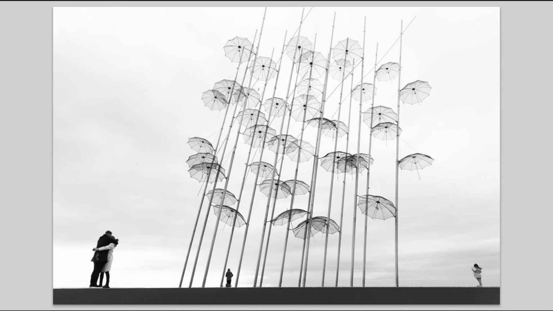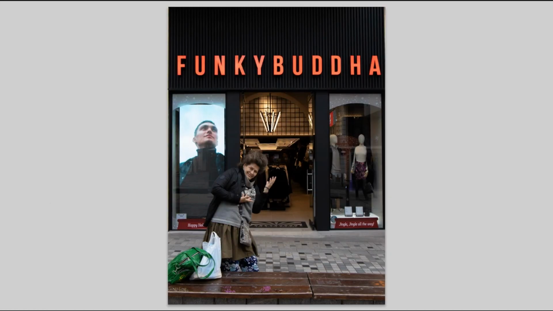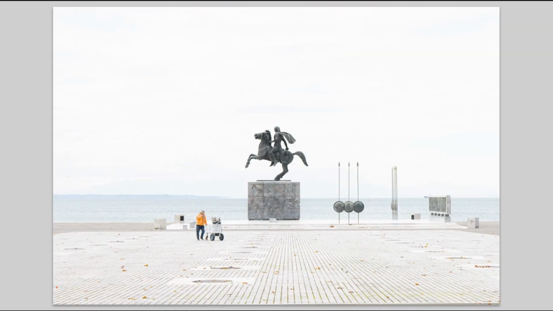Like I love this one, the structure of the umbrellas and the couple and the girl on the left and the guy that sits in the middle of the story. I mean, the composition and how you put the elements in a photograph just makes it different. Black and white, I like black and white. I like color as well, funky Buddha. You find those interesting people wherever, and you just photograph it.